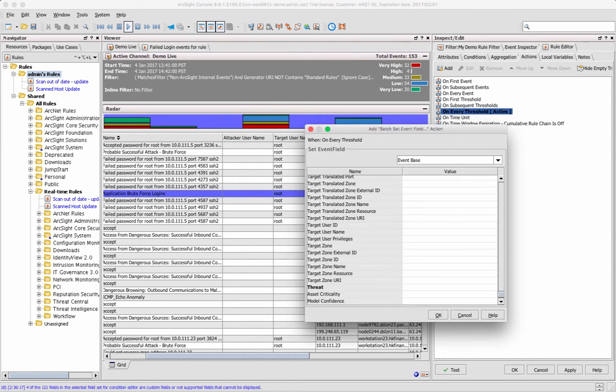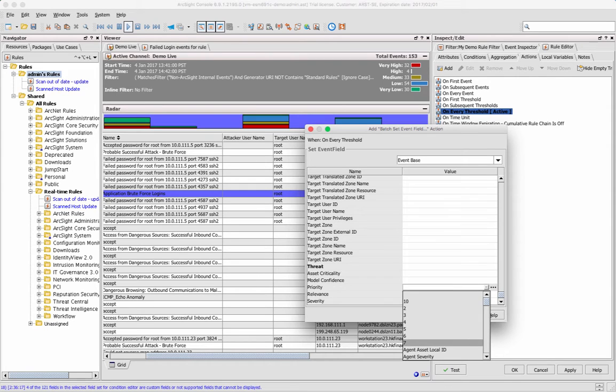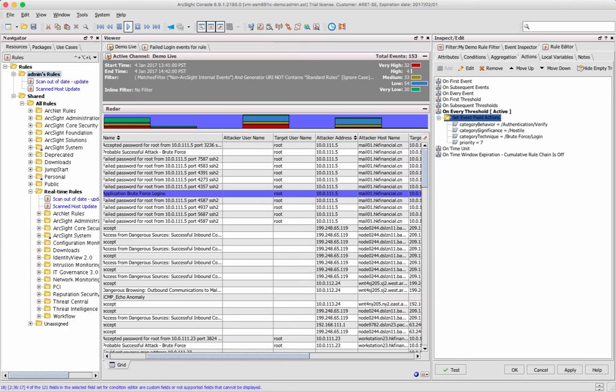So if I scroll all the way to the bottom, I can see there's the priority, and I'm going to select that to be 7. I could just enter 7 in there as well, but whatever, it's there. When I'm finished, press OK. It puts those into the set event field actions here.